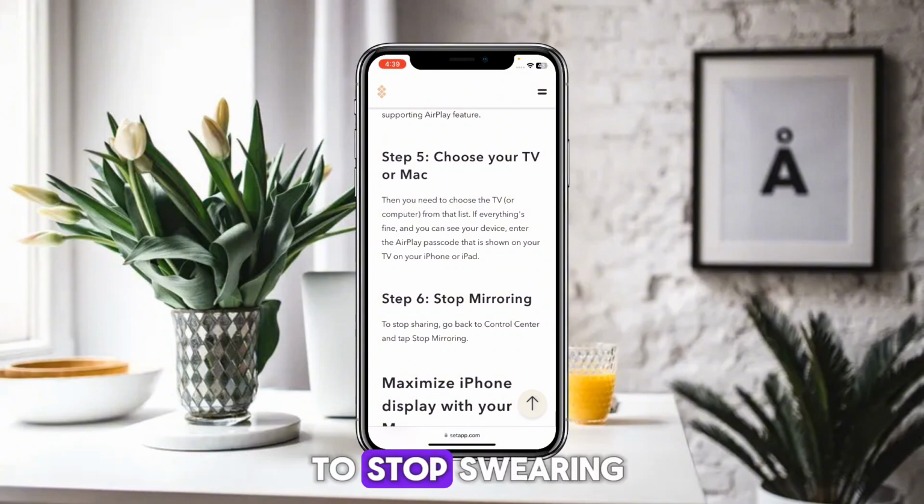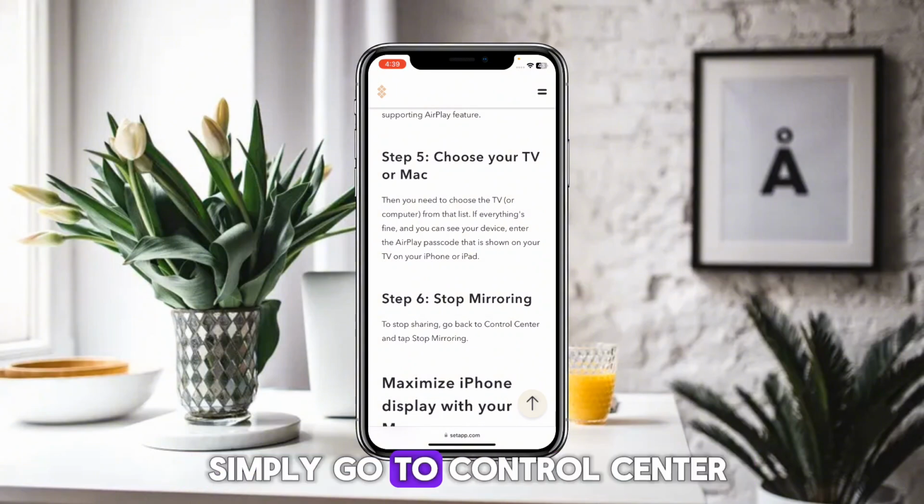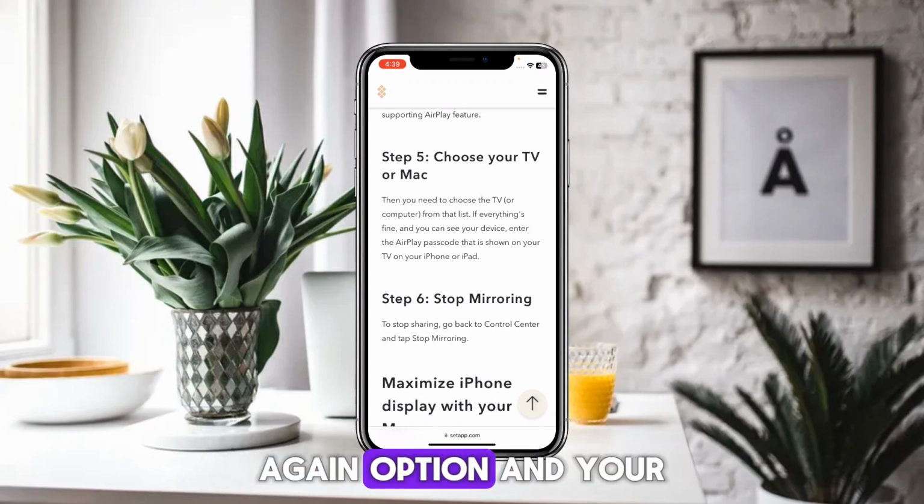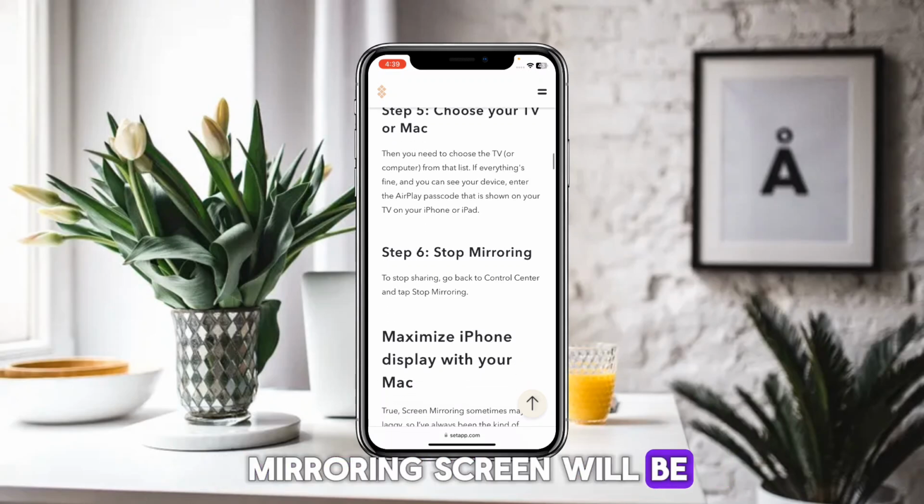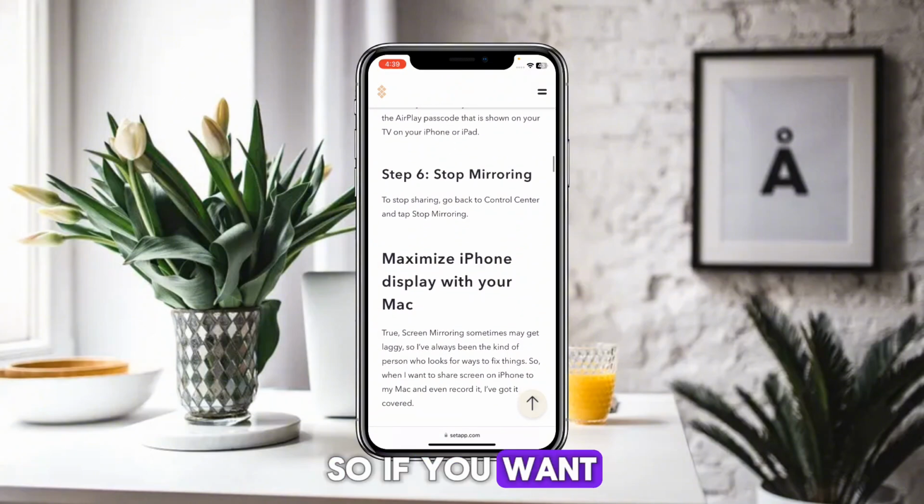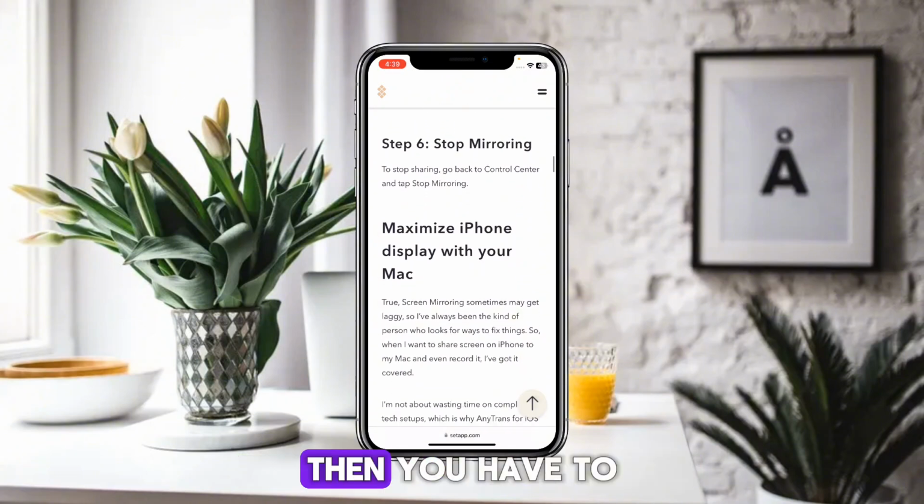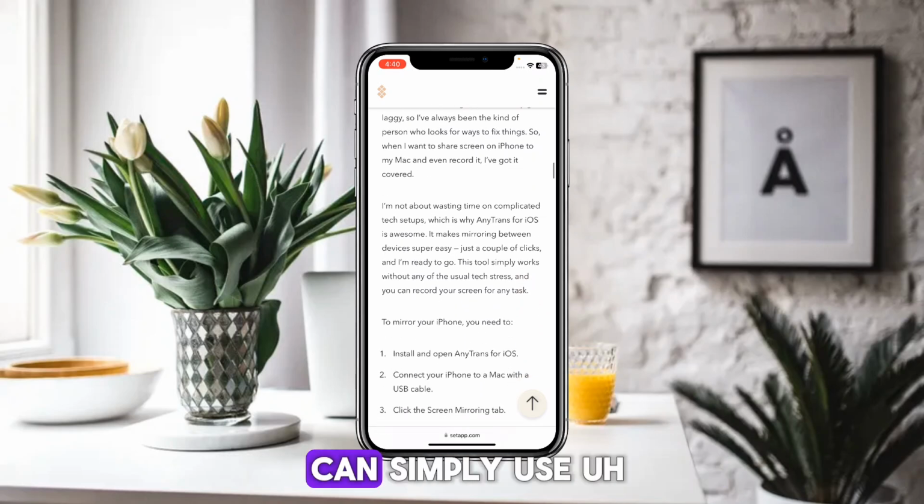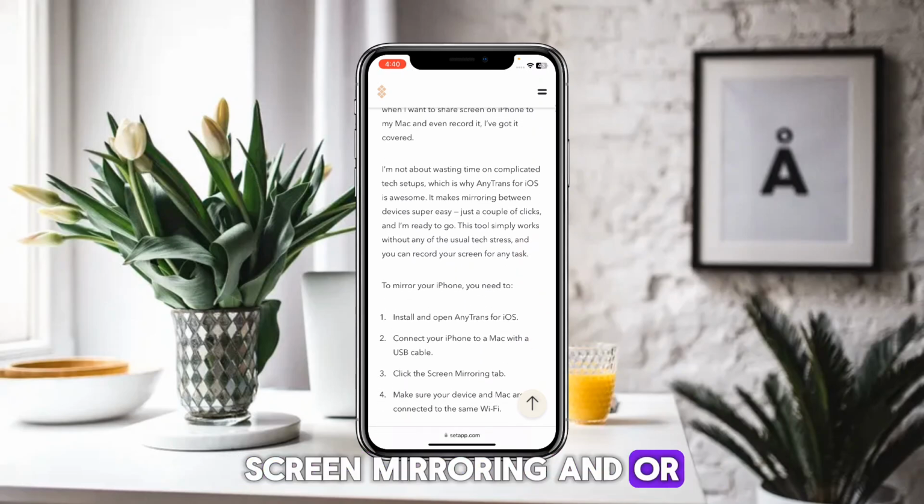Now if you want to stop mirroring, you have to simply go to Control Center and tap on the screen mirroring option again, and your screen mirroring will be turned off. So if you want to maximize your display with your Mac, then you have to simply use screen mirroring, and after that you can simply use screen mirroring on a big screen.